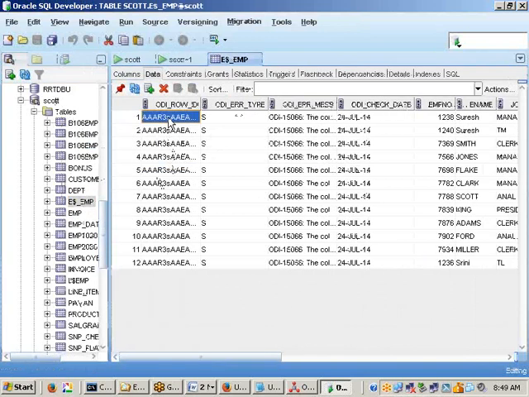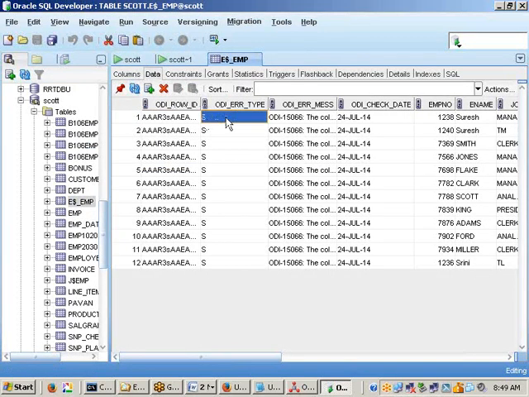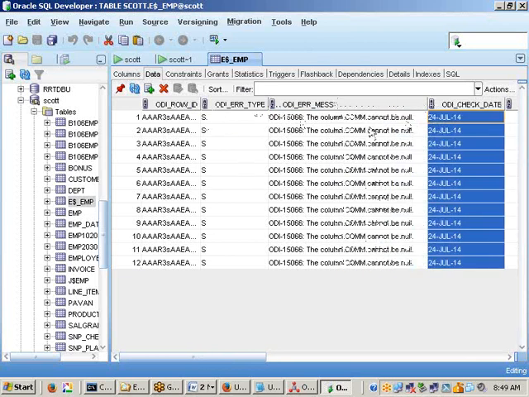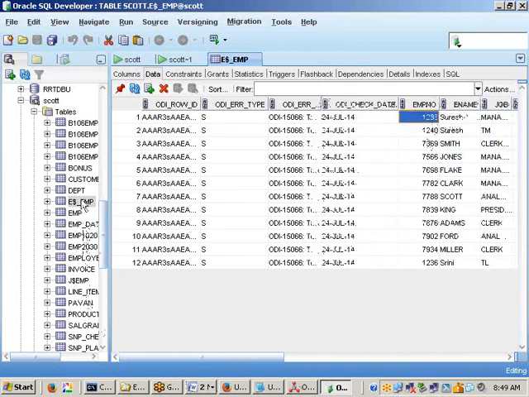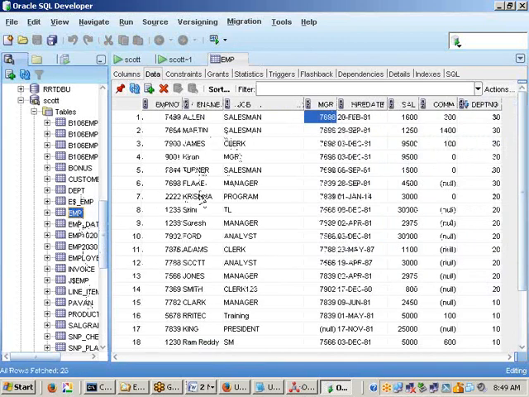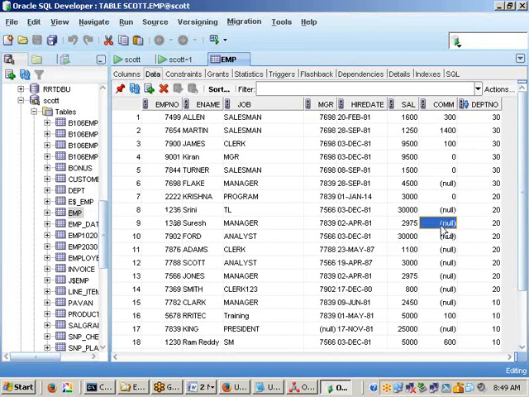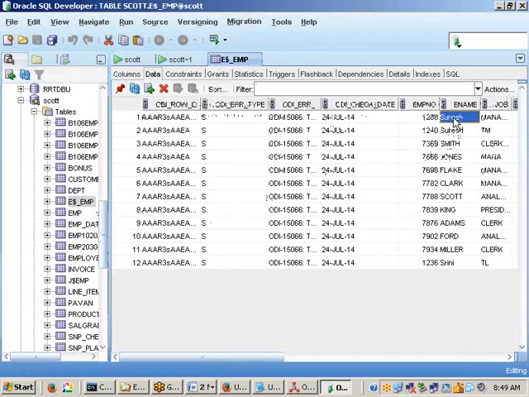First column, ODI row ID is what? Next, error type is what? Then error message is what? What is the error message here? The column commission cannot be null. But unfortunately, we have some records. Suresh 1238. The 1238 record is a null record. Suresh 1238. What is the commission available here, sir? Null. That is the reason that record is moved into the error table. Similarly, all the things came like that. Is it clear?